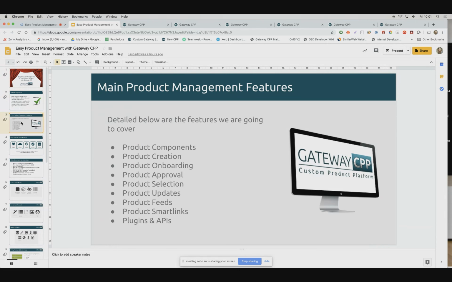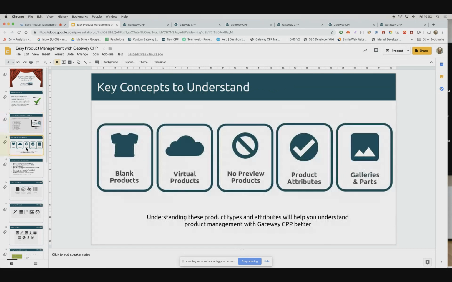So what we're going to cover are product components, product creation, product onboarding, product approvals, product selections, updating your products, getting out product feeds, generating smart links, and plugins and APIs. I consider all of these essential tools for managing. So I'm going to start, and forgive me for being fairly brief, but there's obviously a lot in the system, so this is designed just to be a 15-minute tour.